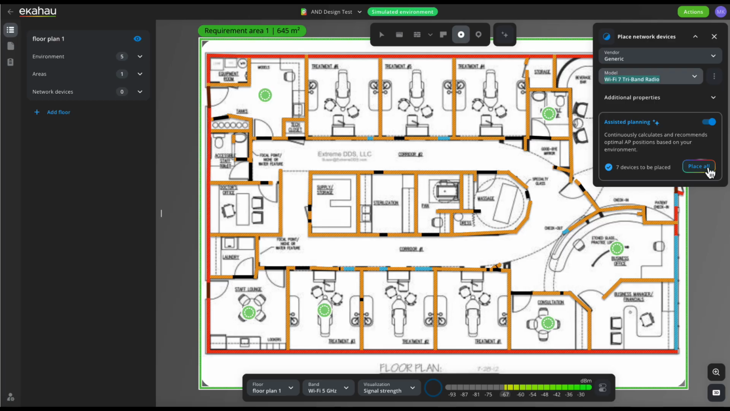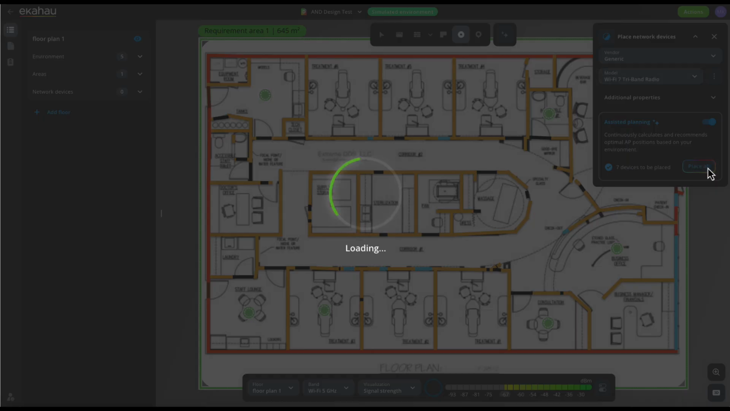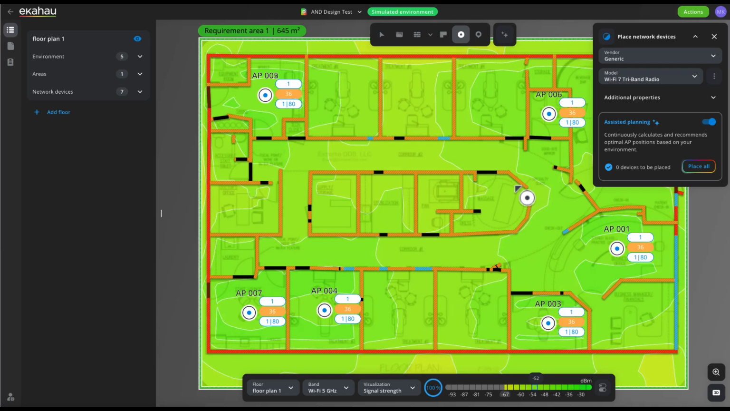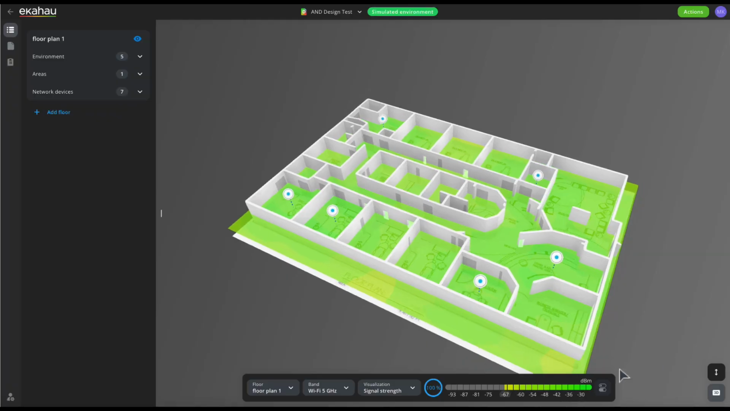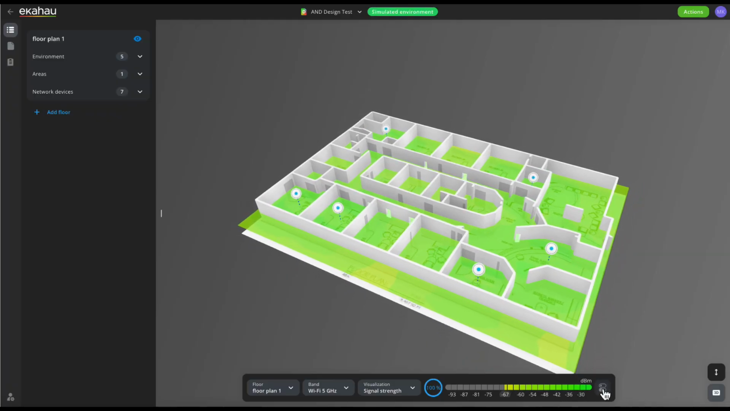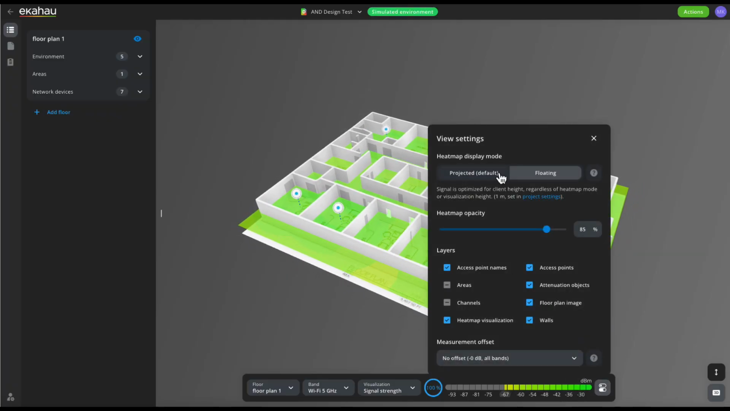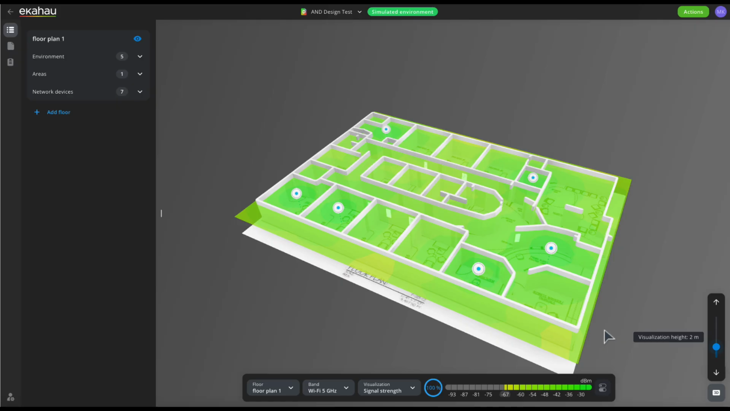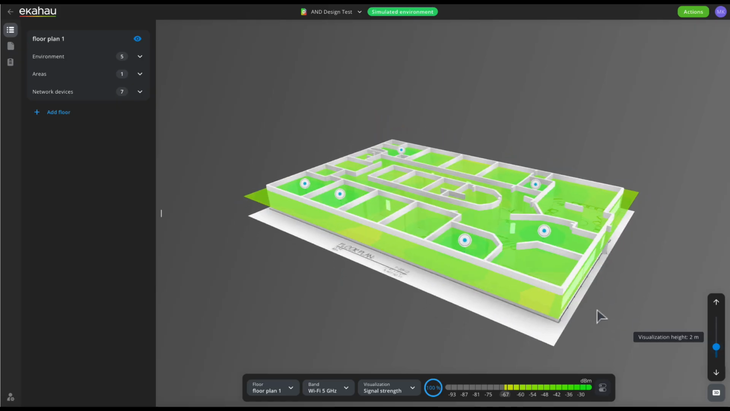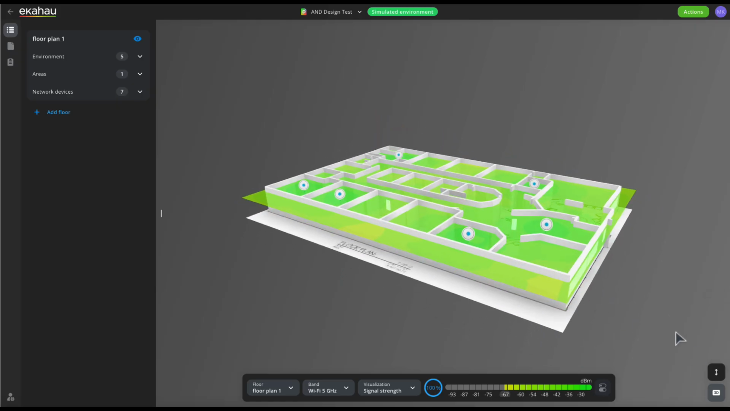I will use the automatic AP placement, and we will see that all the APs are placed on the floor plan. As I have shown before, we can review this in 3D. We can see the heat map as floating, so that means that as we are going to various heights of the floor, we can see exactly how the heat map looks at a specific floor height.